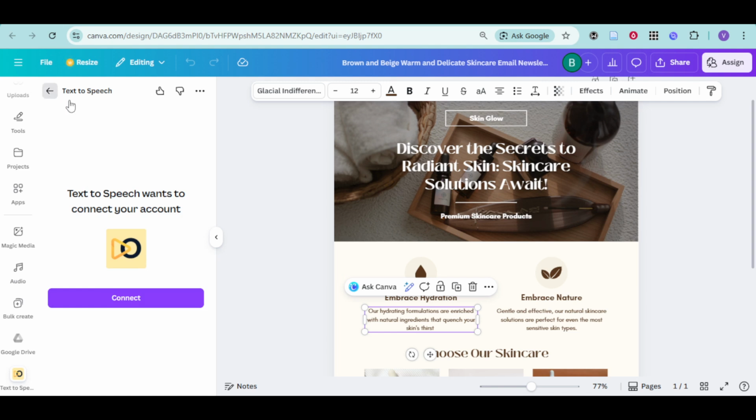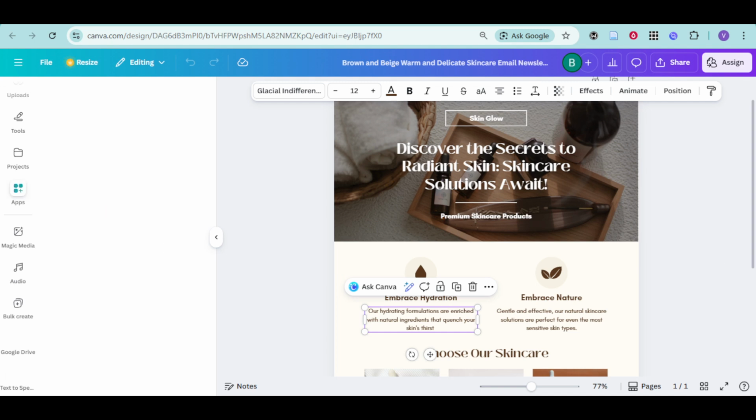That's it. Open your design, launch the text-to-speech or AI voice app, paste your text, choose a voice and language, and generate. With a clear script and a little fine-tuning, you'll get professional-sounding narration right inside Canva.